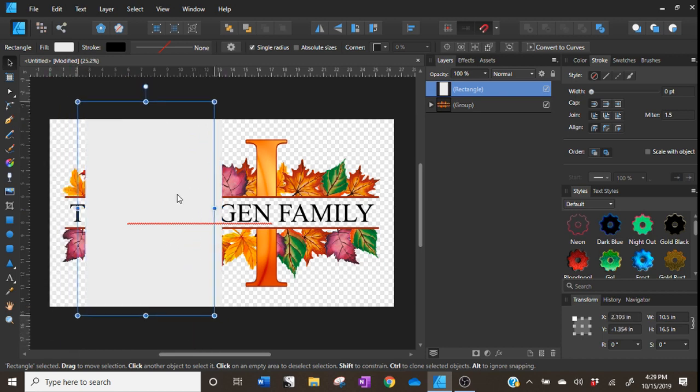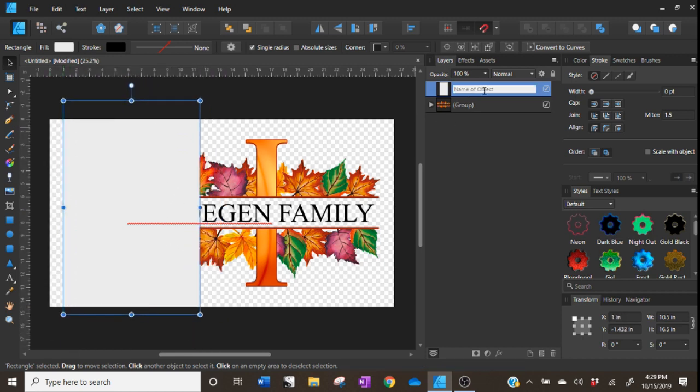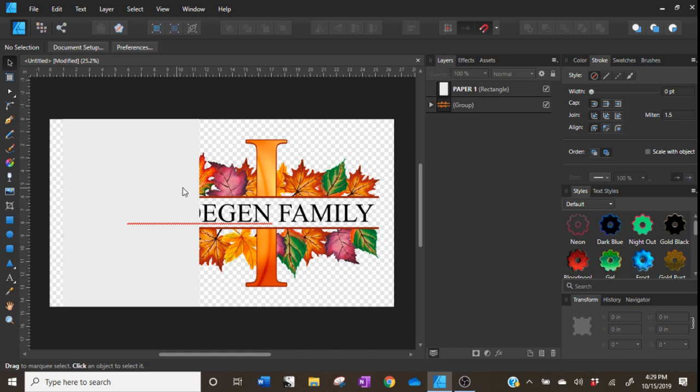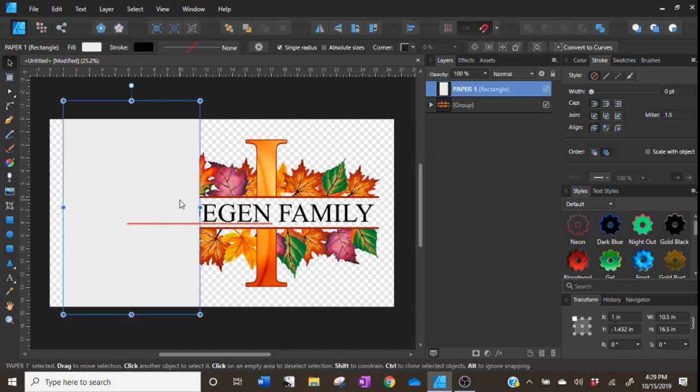Now this is to represent our paper. And I'm actually just going to double click on the name and change this to represent our paper. The next thing we want to do is we are going to be layering this across our design so that we can make sure we have enough pages and that our design is covered properly.